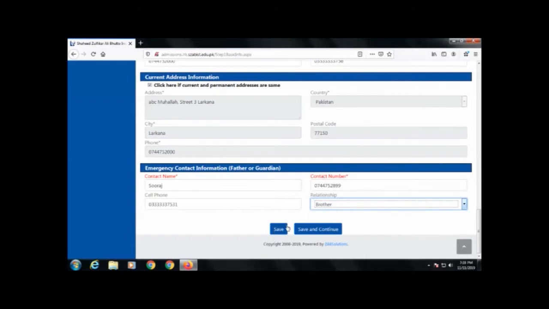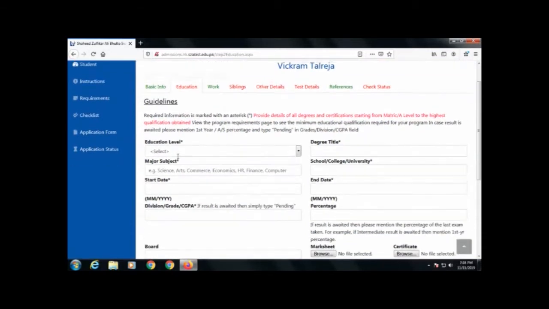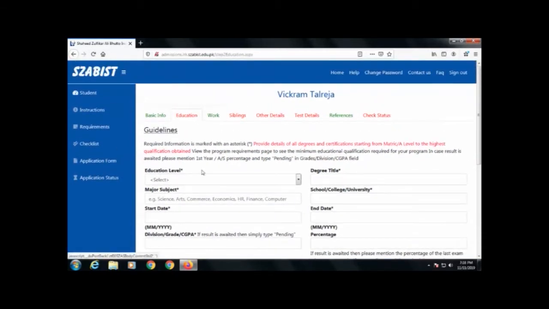After you've done everything on this page, then click on save and continue. When you click on save and continue, the next page will appear. On this page, you can find basic info option that was red before, but right now it's green. It means we have fulfilled the requirement of this column. Now the second column is education.